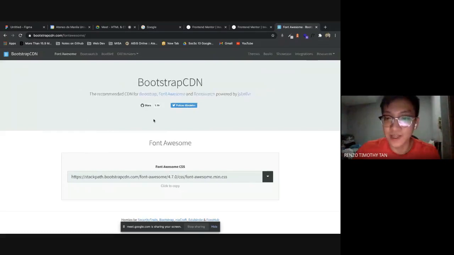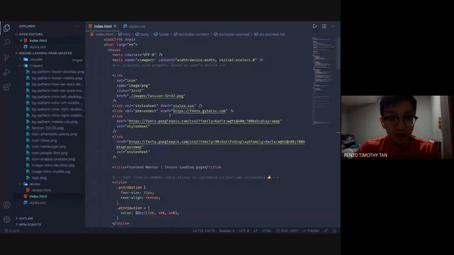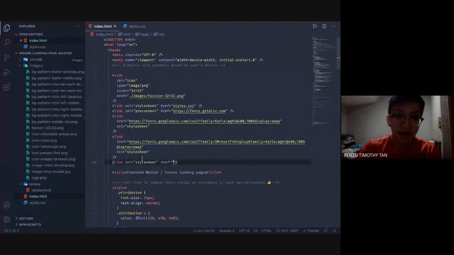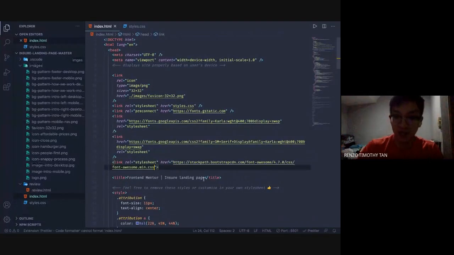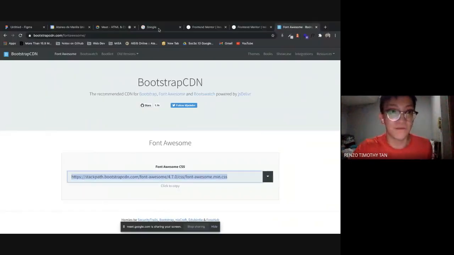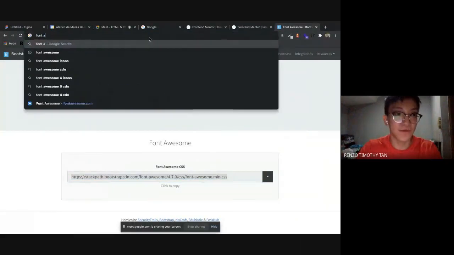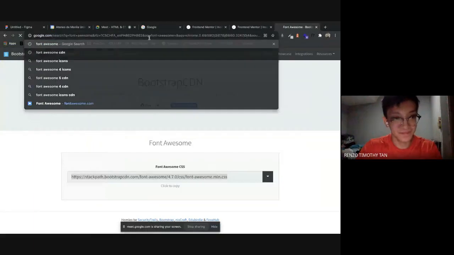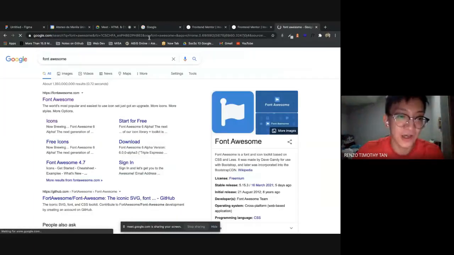Right here you can see the link of the CDN. We're just going to copy this, and in here we're going to add another link tag and paste it in the href. Now we have access to all these icons we can use in the Font Awesome library. So let's search Font Awesome and then look at icons.